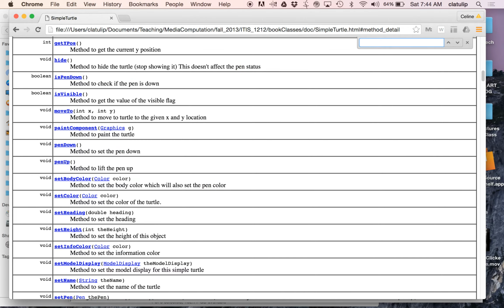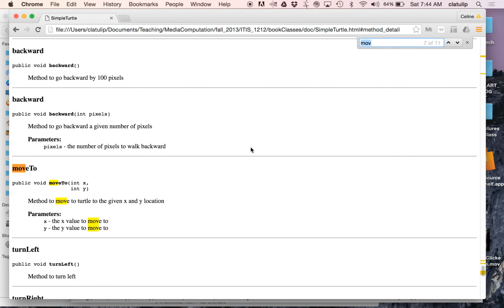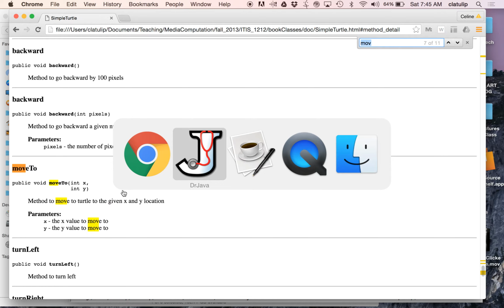Let's type in our HTML file, move. So we can just move forward. Is there another way to move? Let's see. Move to. Oh, look at that. There's a moveTo position. All right, so let's try using that. We have to give it an X and Y coordinate.